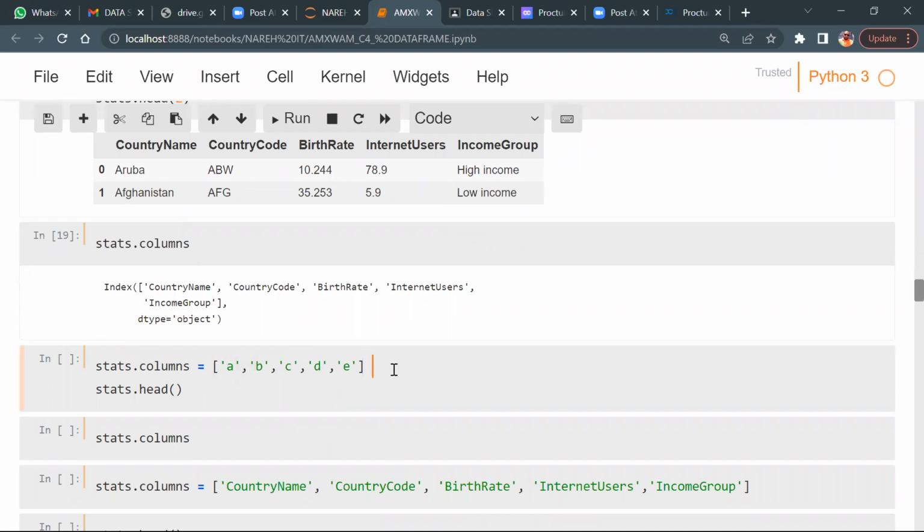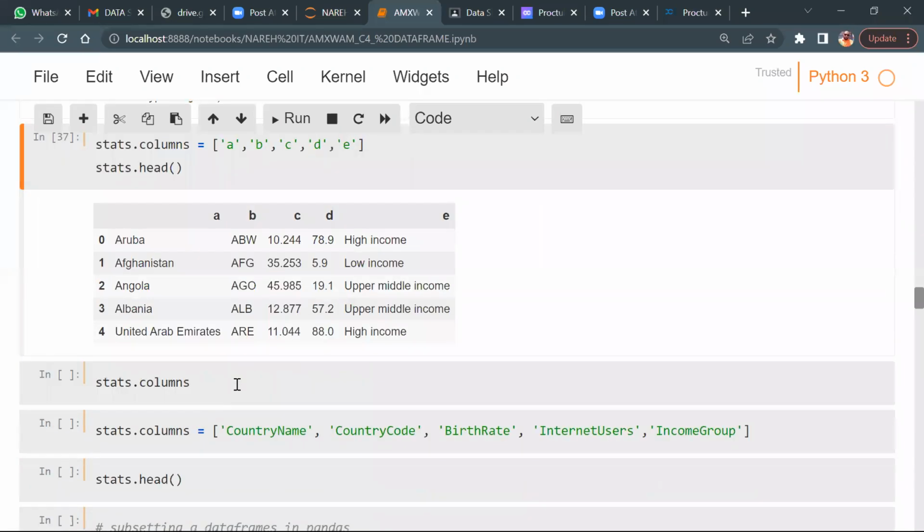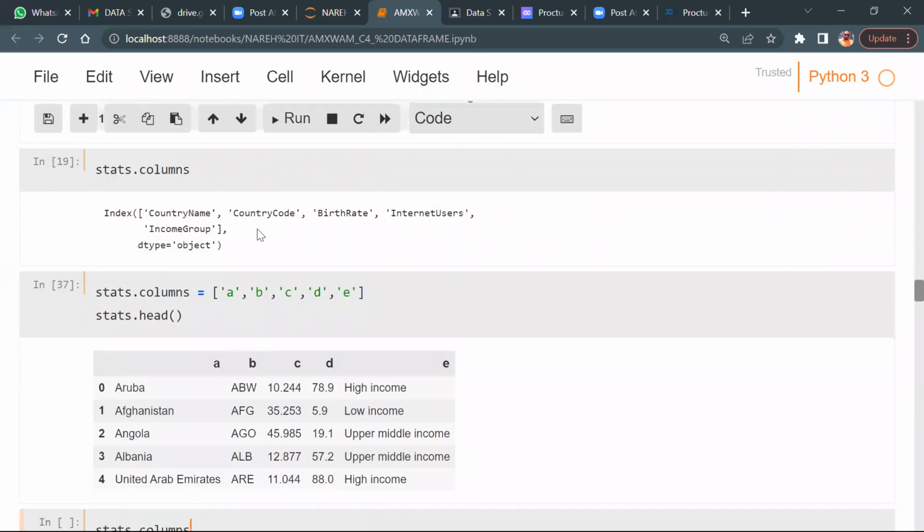Yes, because a list is mutable. Mutable means changeable, isn't it? So now let's see, guys. I want to change country name to A, country code to B, birth rate to C. Let's run this one. Okay, see, list is mutable. Now stats.columns, what should I get here? What is the output I'm going to get now? A, B, C, D, E, or country name, country code, birth rate, all those things? Which one will I get? A, B, C, D, E.